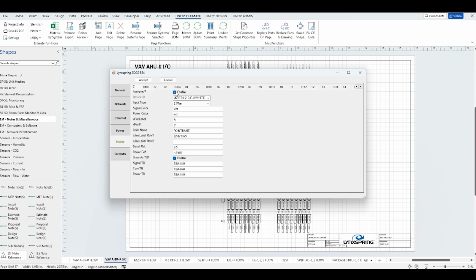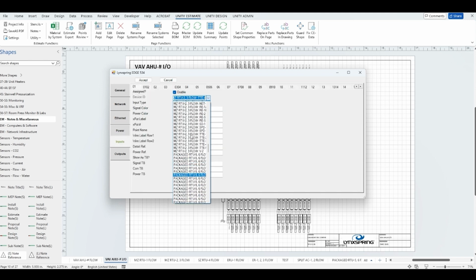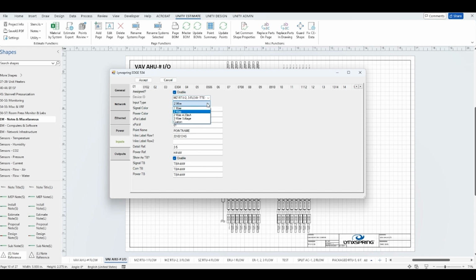Utilizing point configuration dialogues allows you to quickly engineer controller details. Implementing a consistent workflow platform allows you to develop and train your resources with organized data.